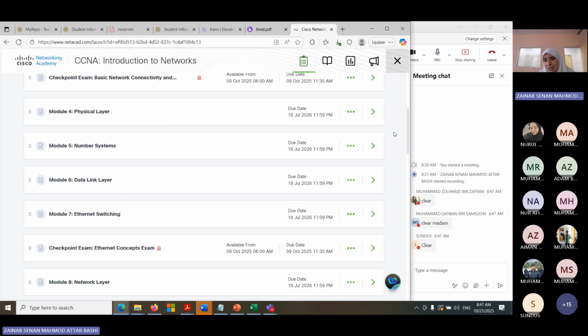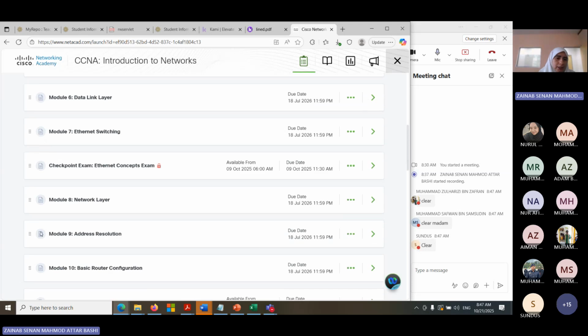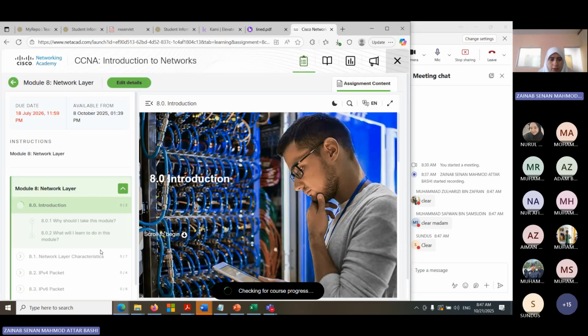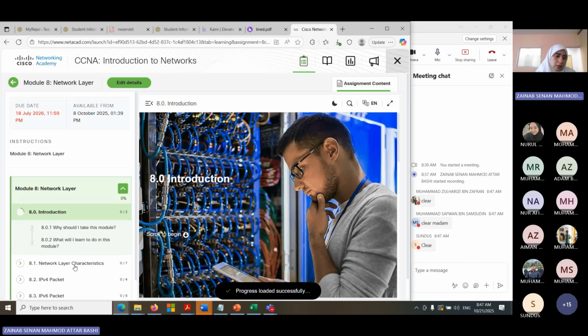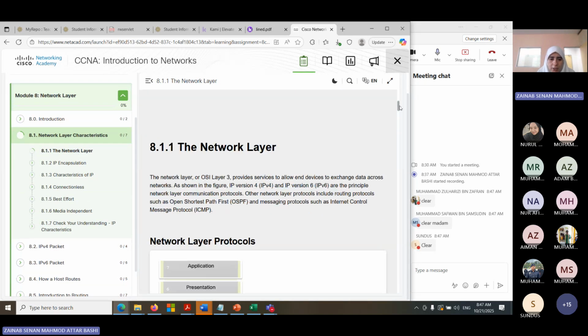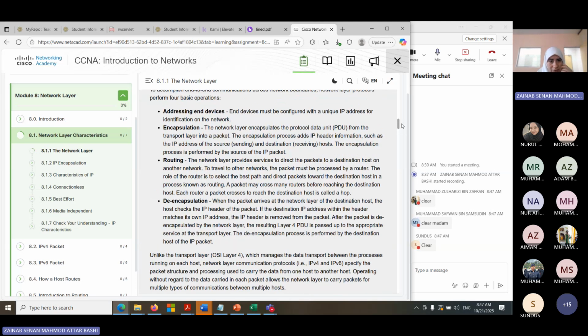Okay, so if it's clear, since no one is saying anything about it, let's move to the network layer, because that's our main layer. We are in networking class, so this is our concern. So for the network layer, it is layer number 3. It has a few things to do. First of all, addressing using the IP address. Encapsulation means adding the IP address and some more information to the packet.